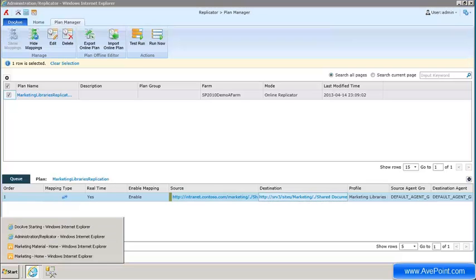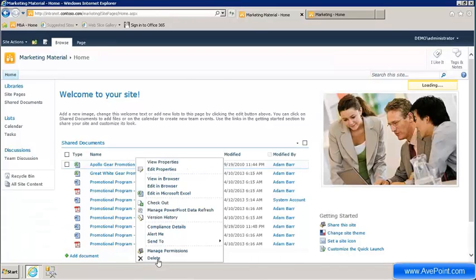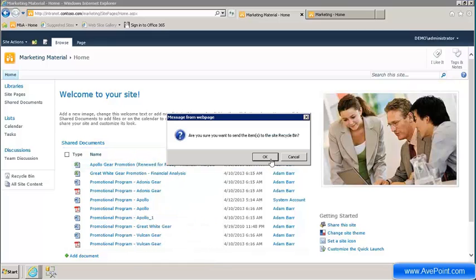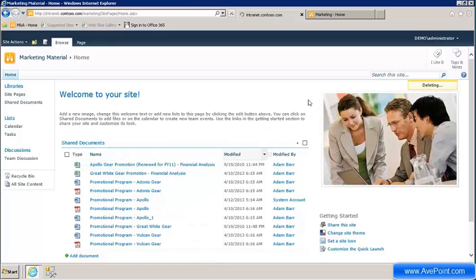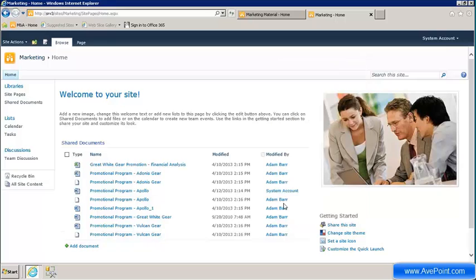Let's go to our source. Here, all the documents. I'll choose the first one and click delete. And it's still deleting. I'll go to the destination and refresh. We have the same number of documents, and the first one was deleted as well in real time.